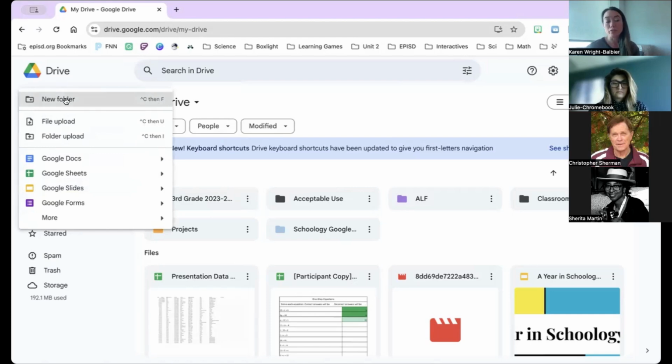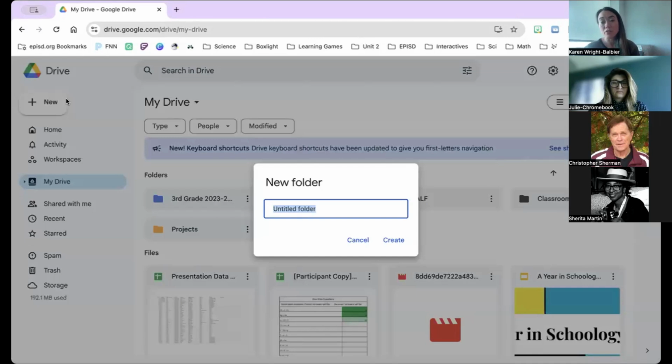I want to point you to New Folder, and a recommended way for students to name their folders would be maybe their grade and school year. If you're a teacher and you want to begin saving some things for a special unit or a special subject area, you might do the same. So I'm going to pretend that I'm an 8th grade student. So I might put 8th grade.